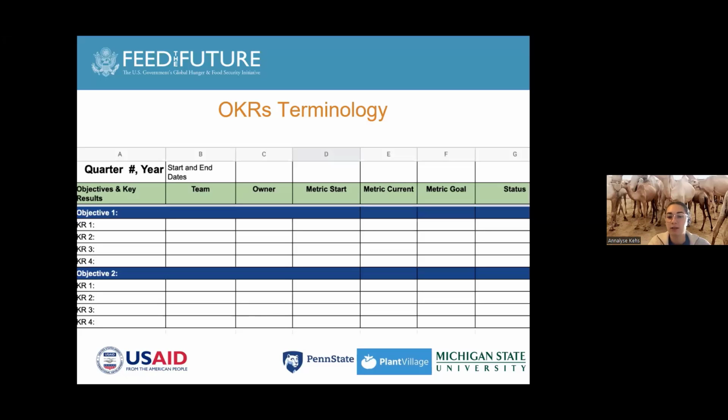And then we have different columns for your team, owners. And so the distinction there is your team is the group of people who are working on that key result in general, but your owner is the one who is responsible for leading the progress and updating the status of your key result. So if I needed to reach out for an update on key result 1, I would reach out to the owner of that key result.